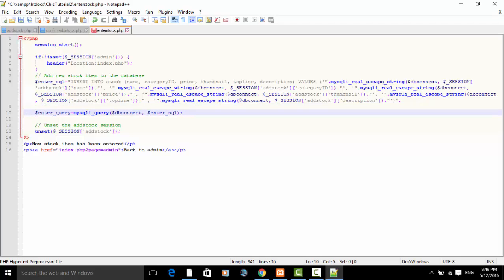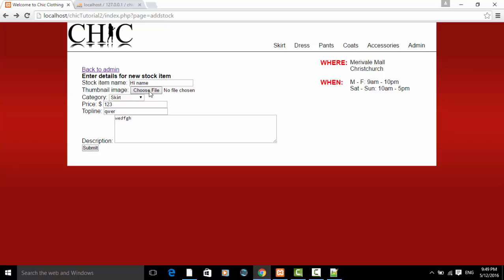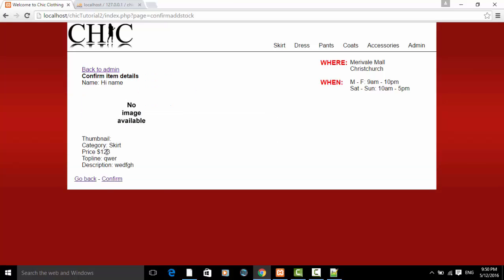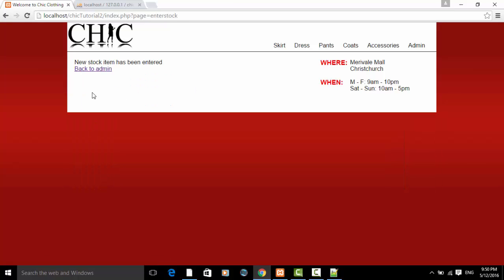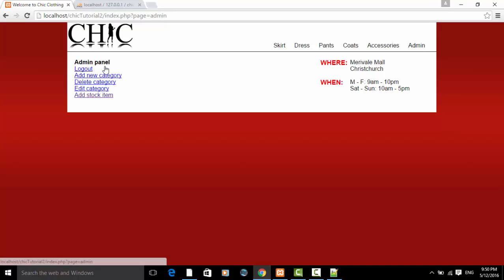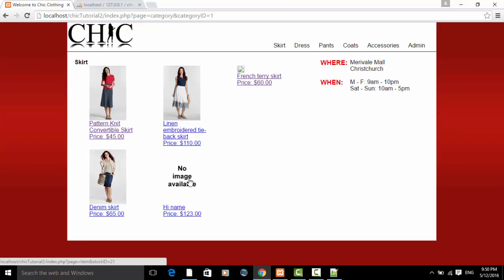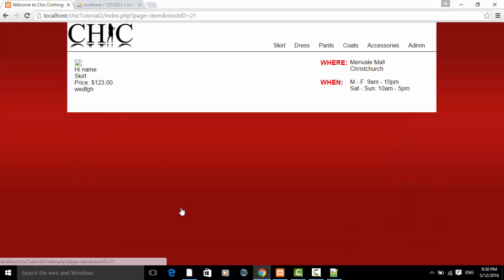Uncomment this, and let's run this and check that it does in fact enter it. So I'll save that, come back in. So this should have no file with it. I've called it hi name, it's under skirts. So confirm. Now it tells us that it's been entered. So let's head to the skirt section, and there it is. No image available. Brilliant. Hi name, the price. If I head into here, it's even got the description.